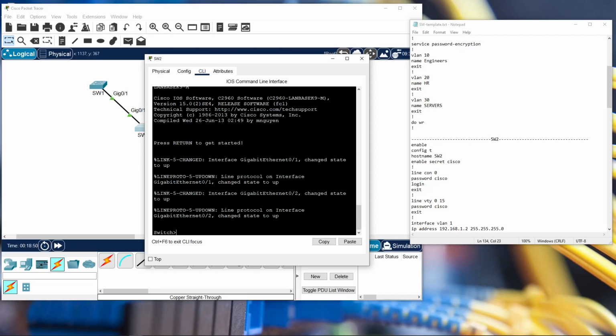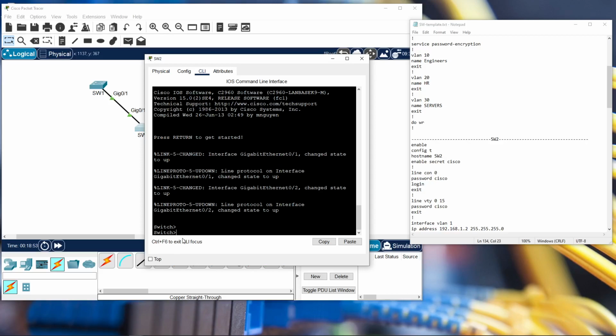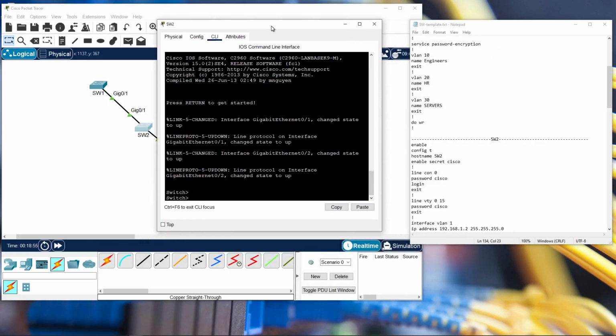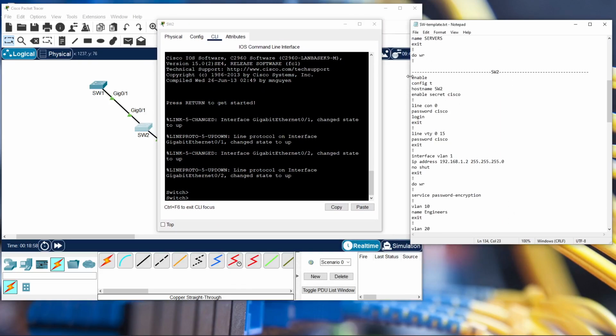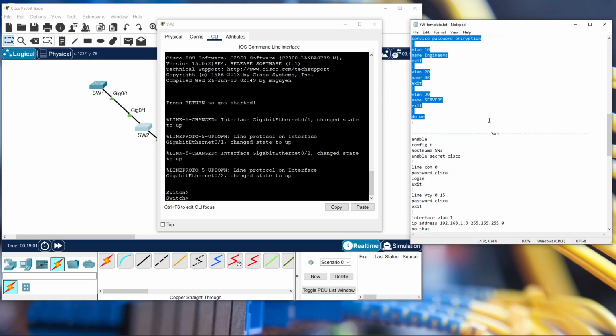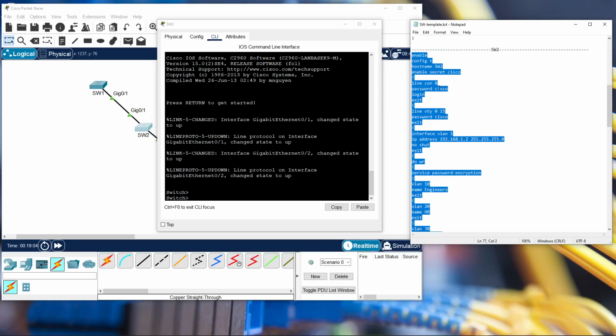So as long as we are inside the CLI of the device, in this example I'm inside the CLI of switch number 2, I can just grab all the configuration of switch 2 that I have just created based on the template. And what I can do is copy this information and paste it inside the CLI of the device. In Packet Tracer, it's just a matter of doing a Ctrl+C from the TXT file, clicking inside the CLI and using the right button on the mouse.